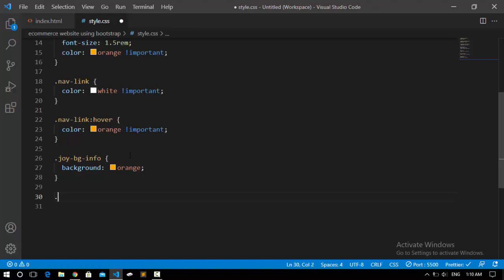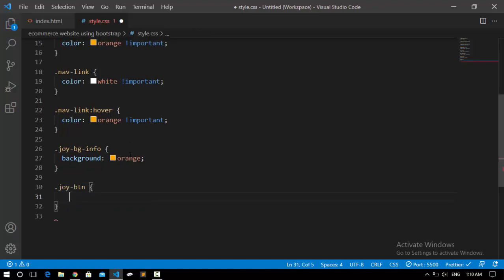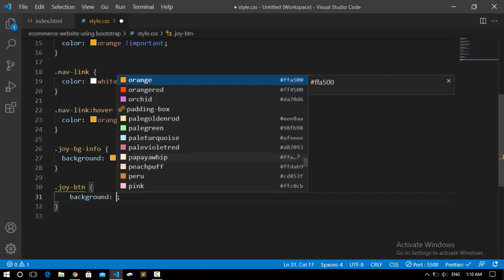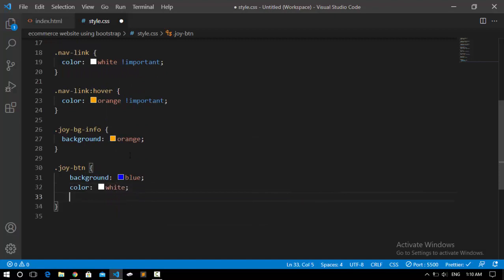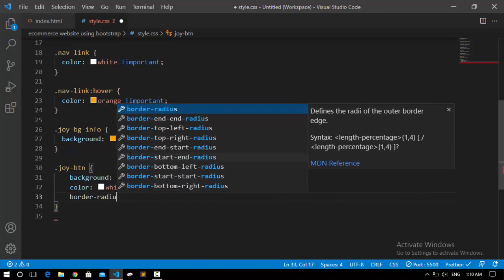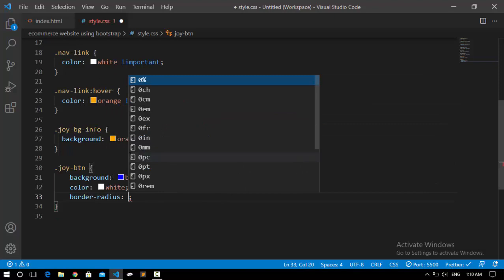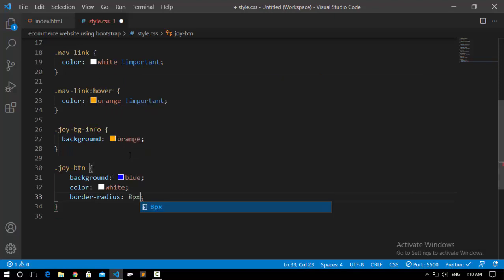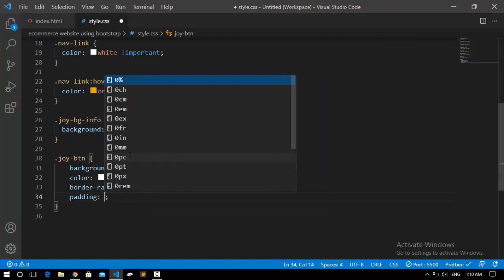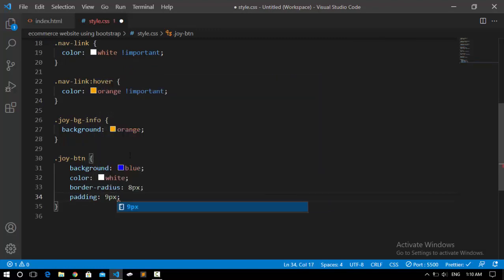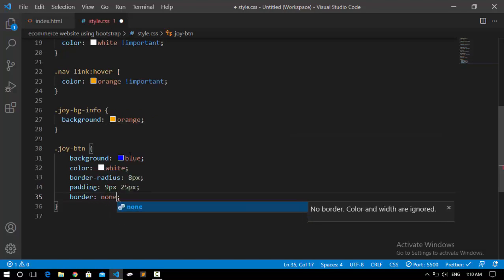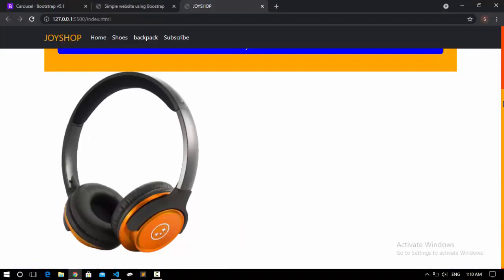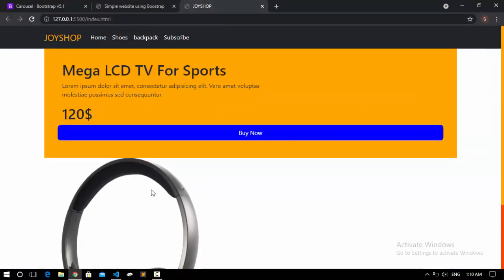So I'm gonna come here and say .joy-btn, and we're gonna give it a background of blue. And after then I'm gonna give it a color of white. Then we're gonna give it a border radius. Do you remember that I love giving border radius to everything? So I'm gonna give it a border radius of 8 pixel, and a little padding. Its padding is gonna be 9 pixel from the top and bottom, and 25 pixel from the sides. And I'm gonna get rid of the border, so I'm gonna say border none. So after then, if you save it, you will see that it's looking fine.